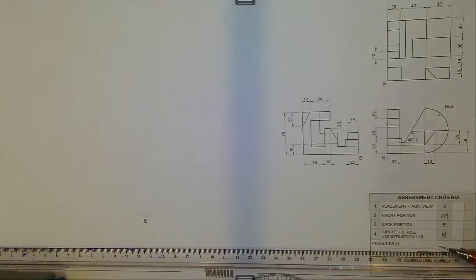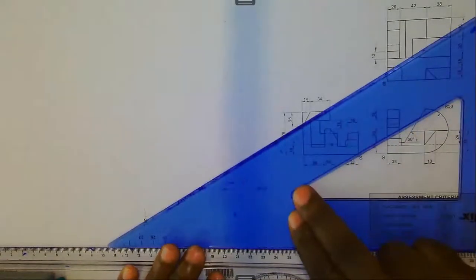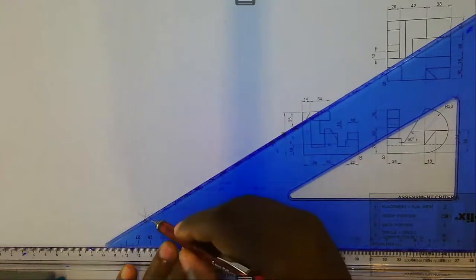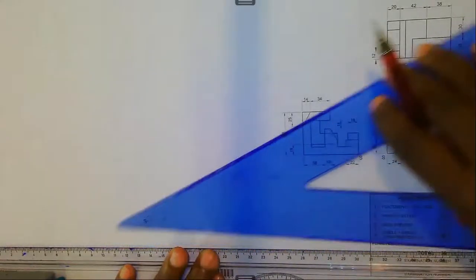So whatever you do, do not lose sight of the marking assessment or assessment criteria. That is important so that you know whether what you are doing is answering the question. Sorry about that. So the first thing that we want to do is to create an isometric box.